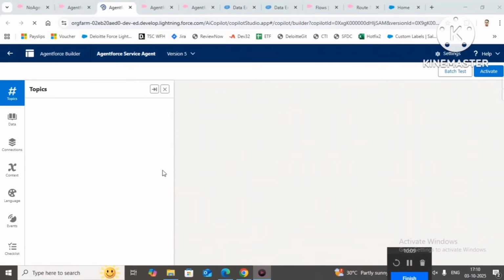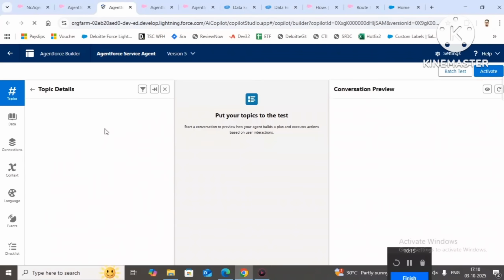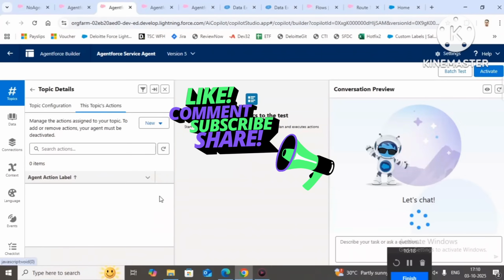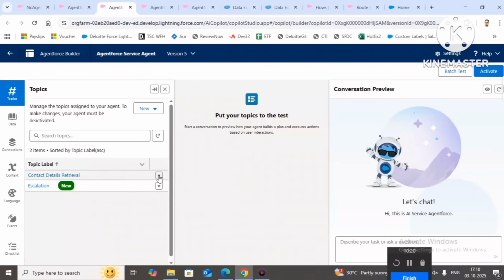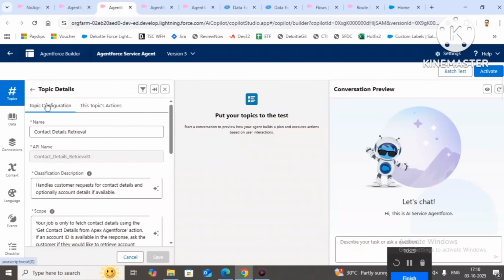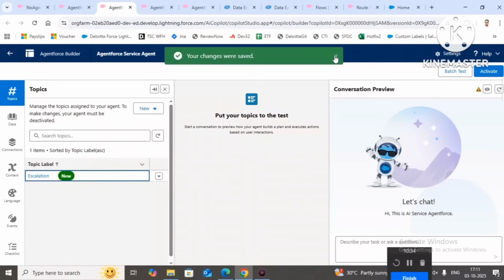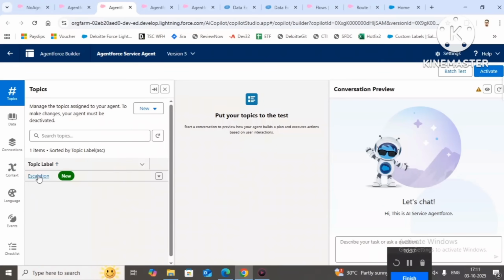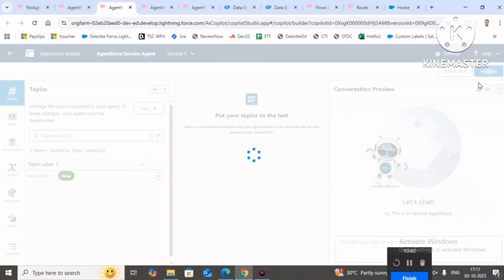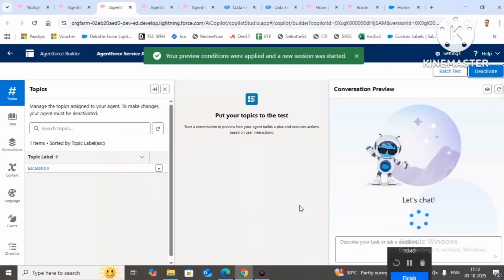I just want to do it from scratch, so I will remove everything if it is available. So this is something, contact details. I will remove any action that is available. Try again. Yeah. Now we have successfully removed it. We have only one out of the box topic called escalation. Okay. Click on activate. Okay. Activate our service Agentforce.